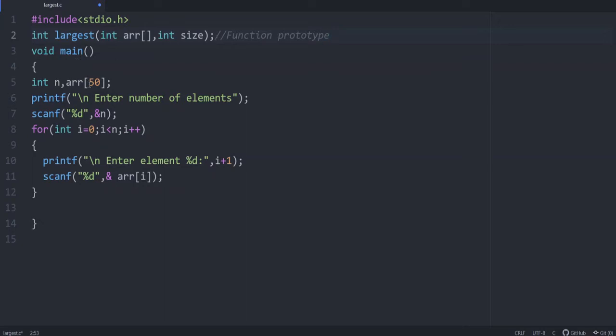Next, starting with the main function, int n, ARR of 50. So a maximum of 50 elements can be saved in the array. You can give a different name. This is the formal parameter and this is the actual parameter. You can give the same name or a different name. Then printf enter number of elements, the value is n. Then to get all the n elements from the user, we give a loop. i equal to 0, i less than n, that is, i will vary from 0 to n minus 1, and scanf percentage %d ampersand ARR of i. So after this point, you have the value of n and you have the values of the array.